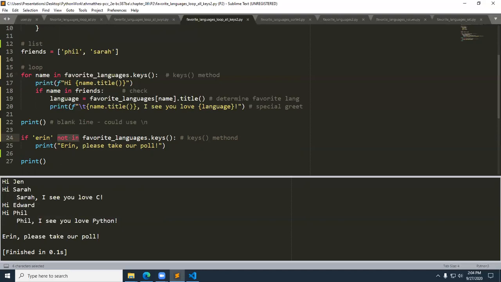So the keys method isn't just for looping. It actually returns a list of all of the keys. And the last if statement here simply checks if Aaron is in the list. Because she's not, a message is printed inviting her to take the poll. That's what's happening here. So this checks to see if Aaron is in here, right? It's not part of the loop. So the keys method is not just to be used in loops. It can be used in an if statement as well. Okay.